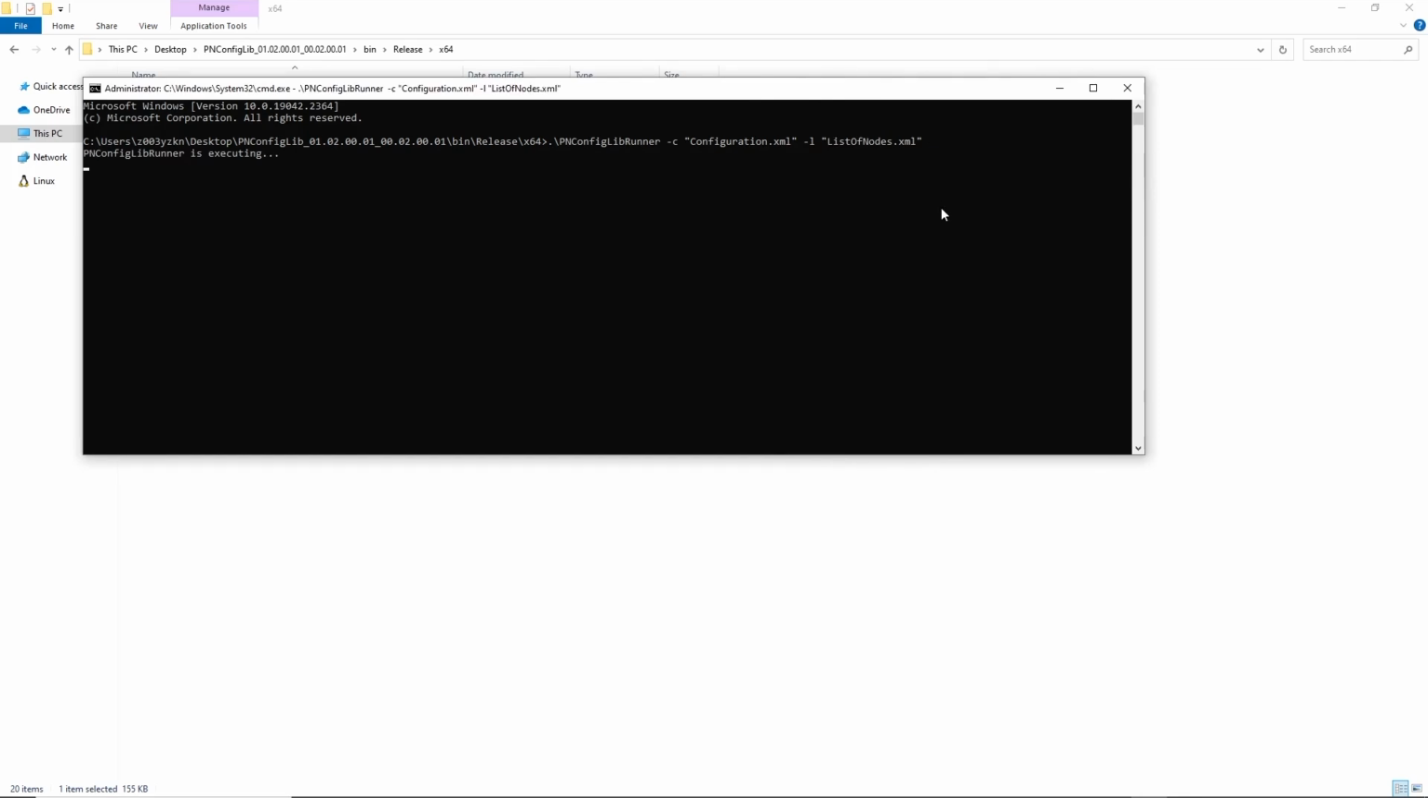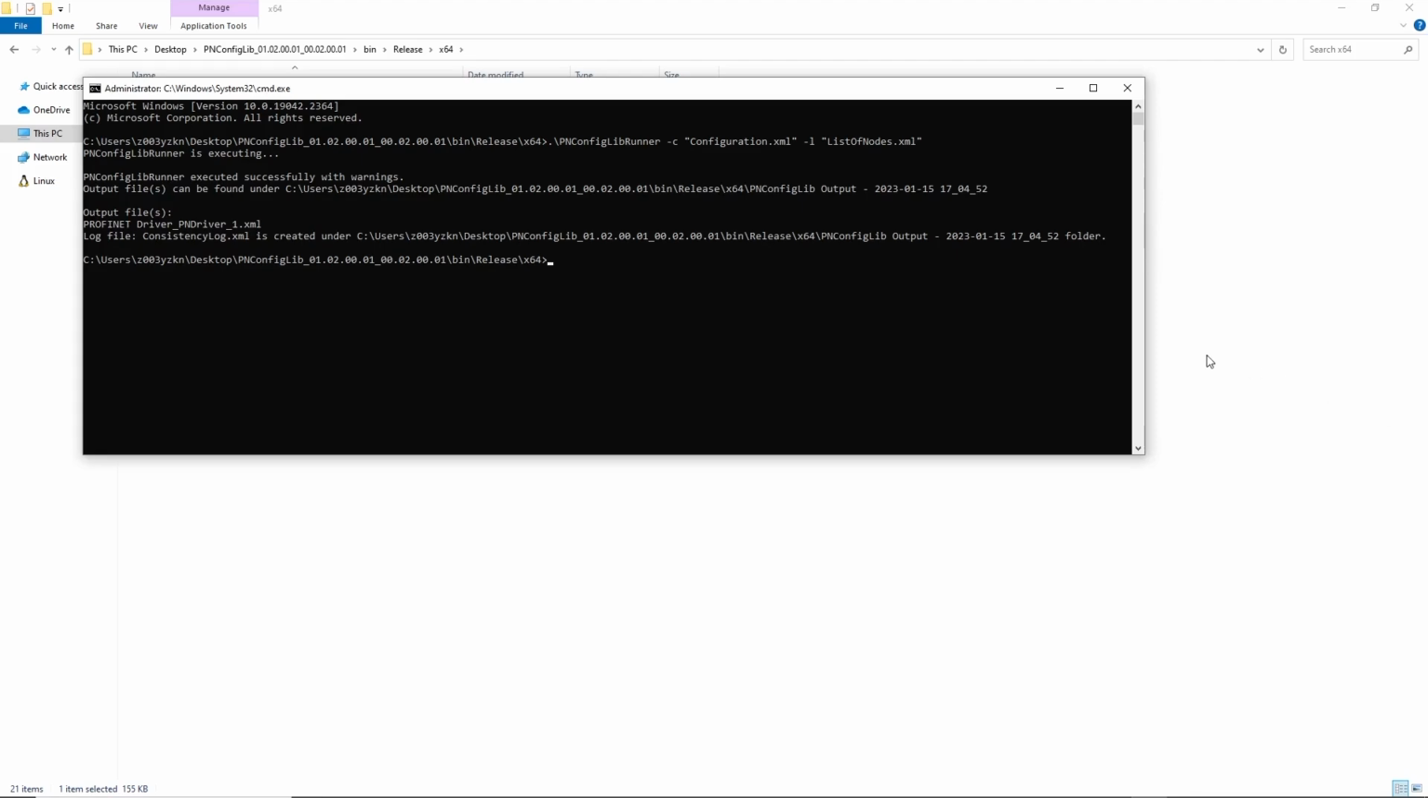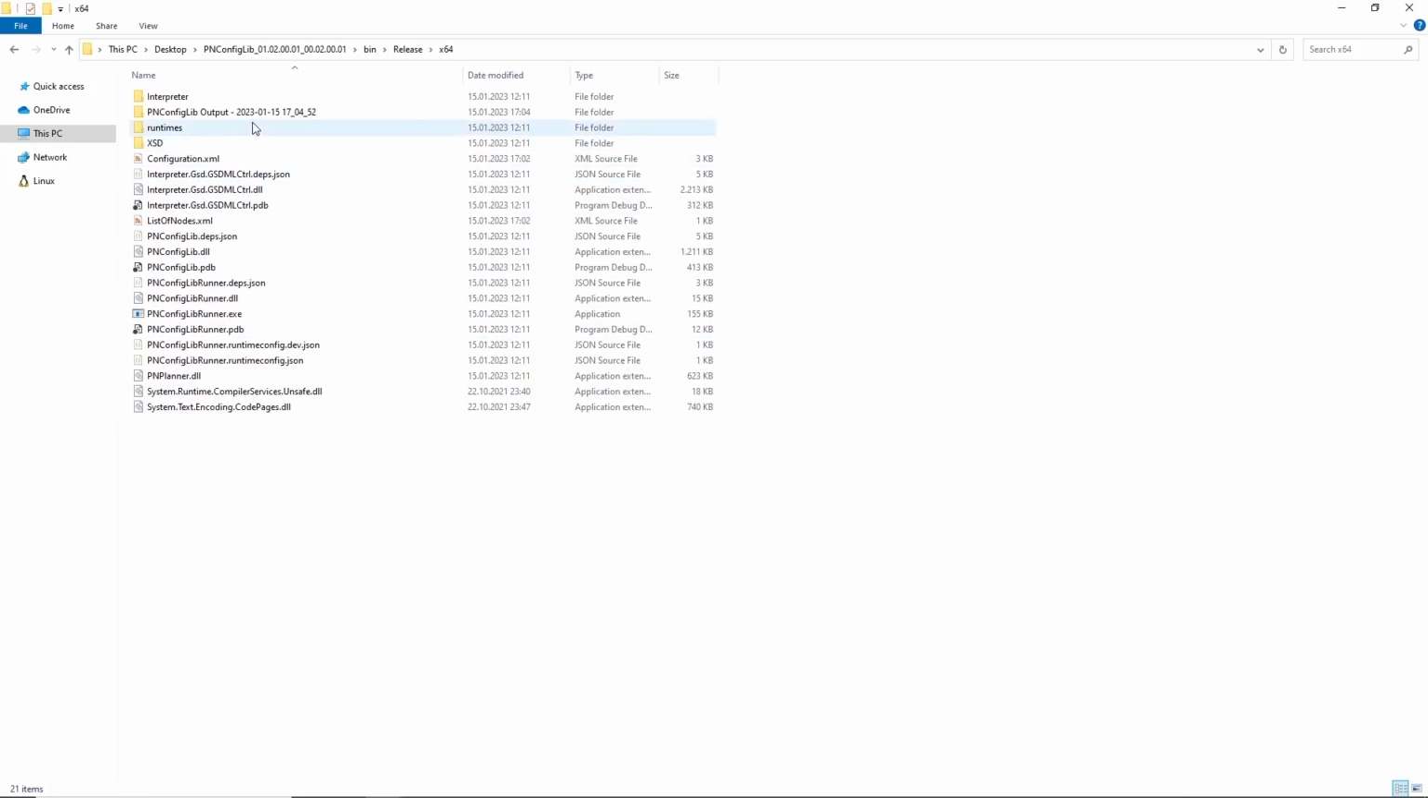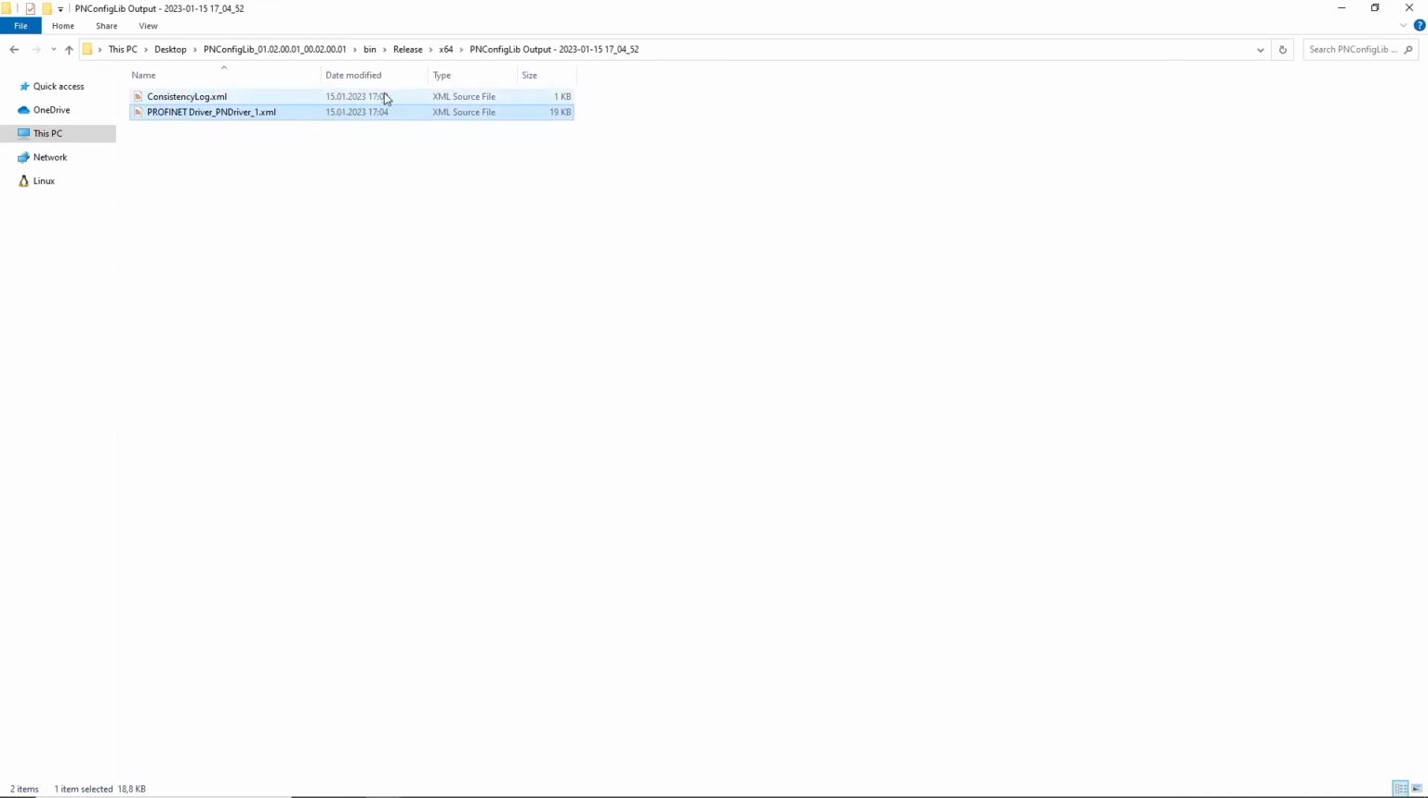After a while, PNConfiglib will produce the engineering XML for PN driver. That's it. Our project has been compiled successfully. This is the engineering input XML file of the PN driver.